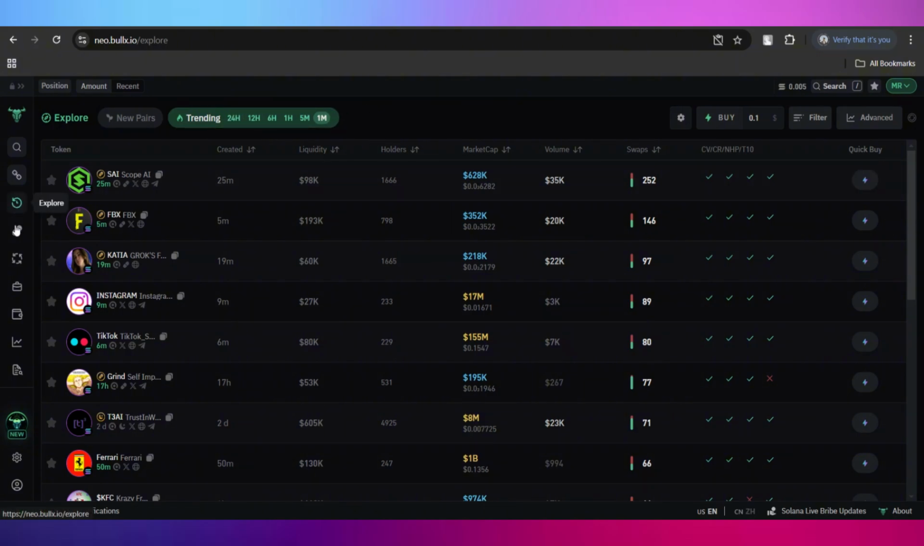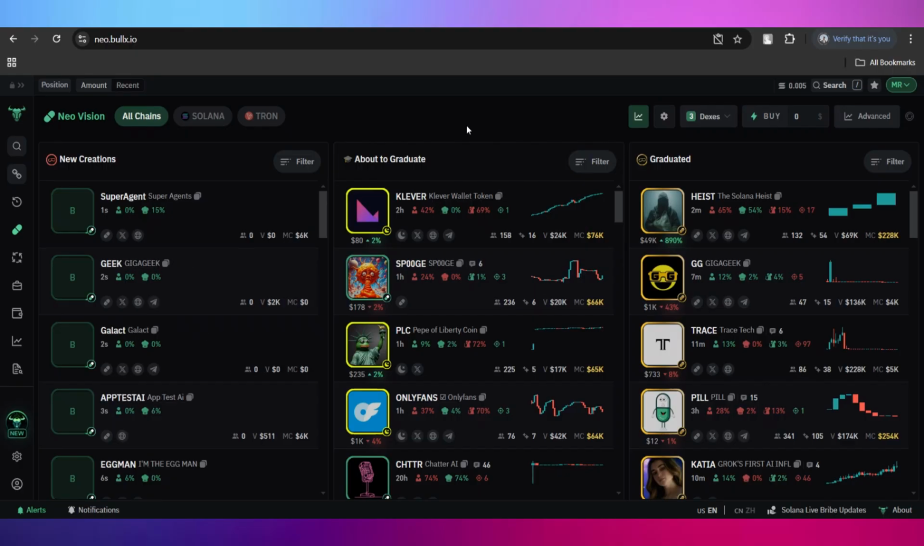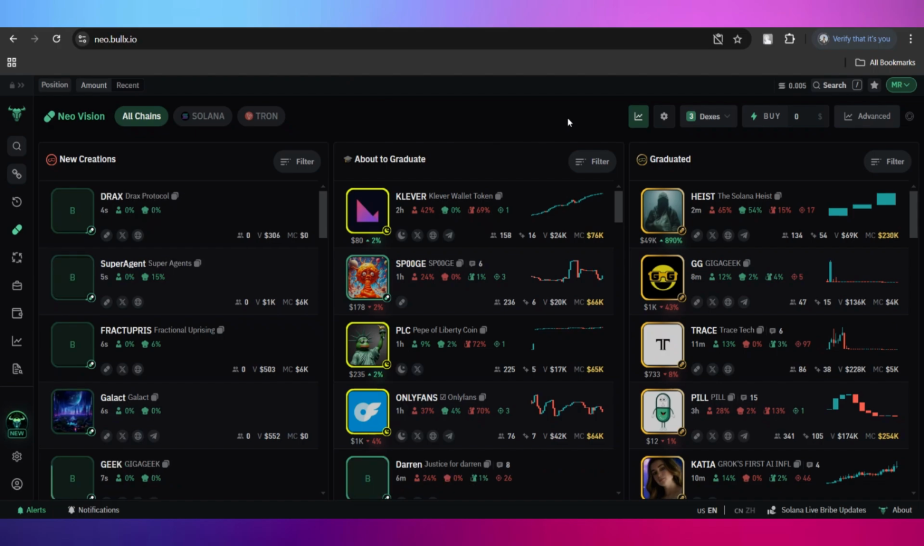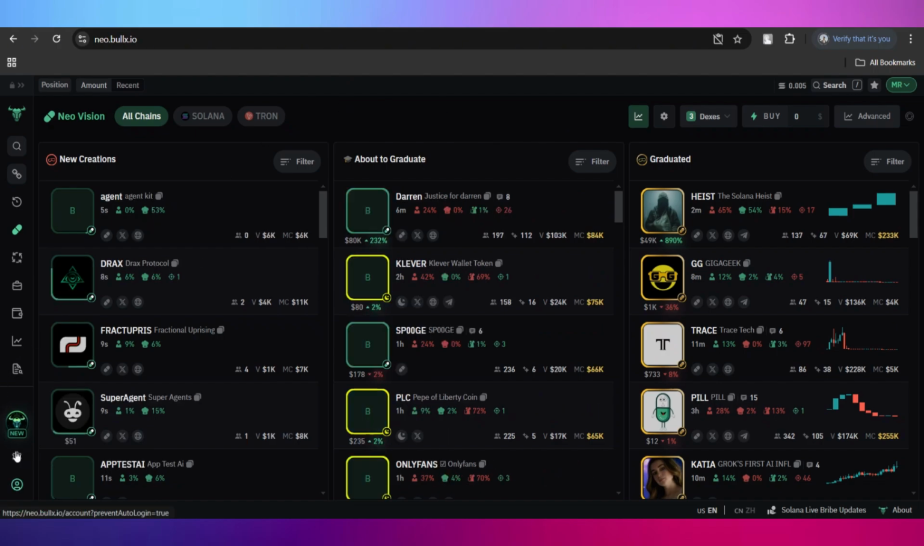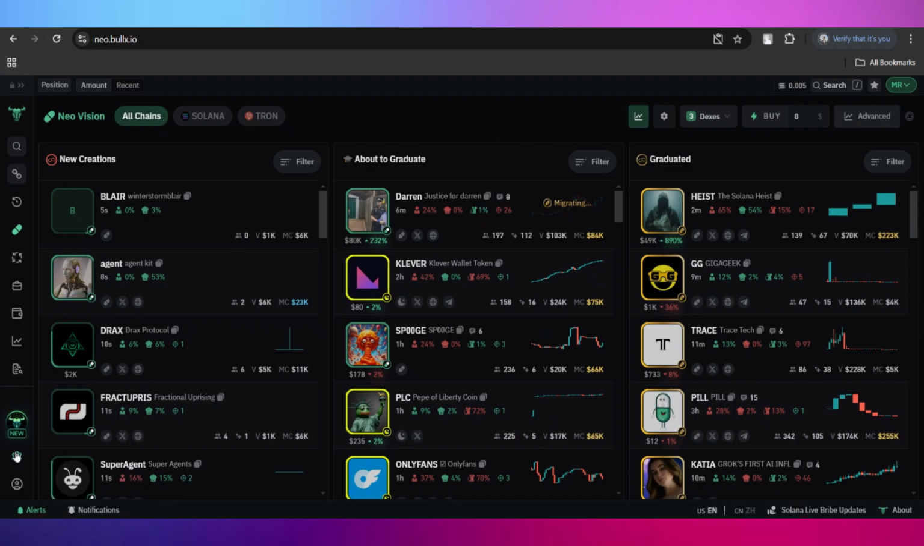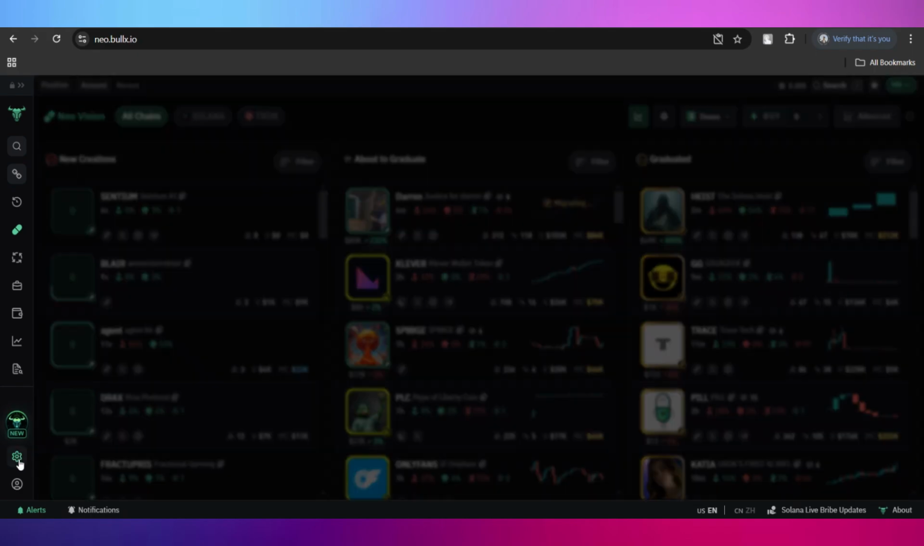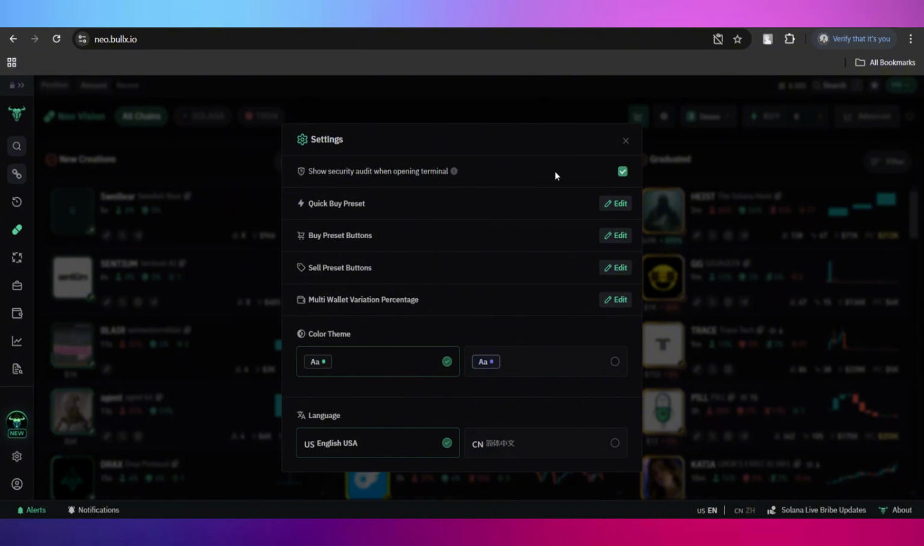And now we have another section known as Neo Vision. Now this consists of meme coins from a platform known as Pump.fun, and this is where you can actually find the meme coins early. Further, we will look at some settings by clicking on this settings icon on the bottom left corner. Click on settings, and now here you will see a couple of settings.